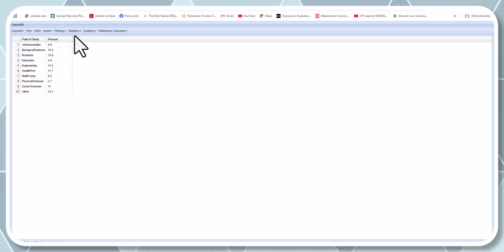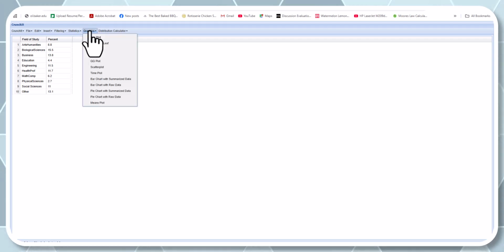So this is it. In order to make a pie chart, we're going to go to Graphics, and then we're going to go to Pie with Summarized Data. So they didn't give us raw data. Raw data would be all of the numbers. Instead, they summarized this into percentages.